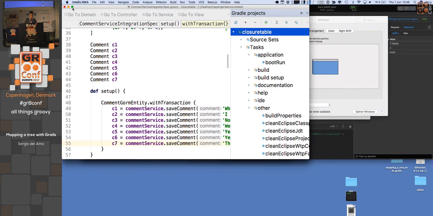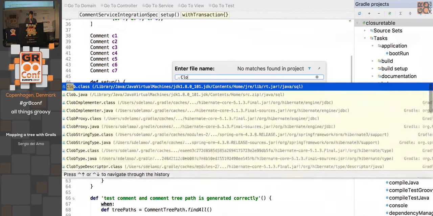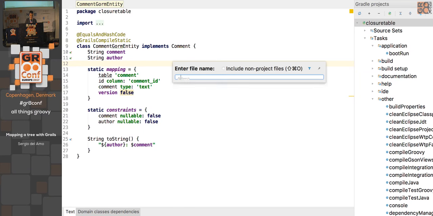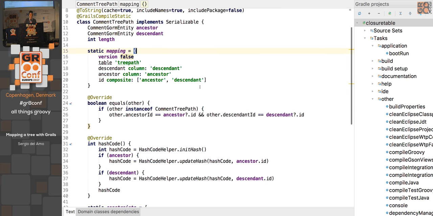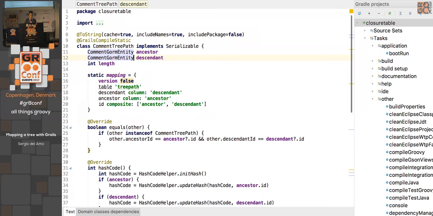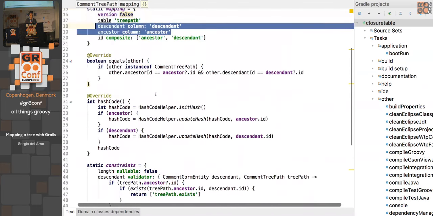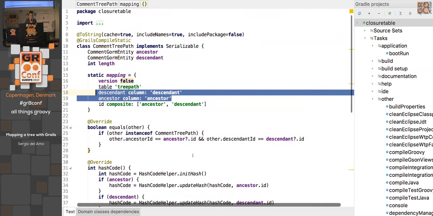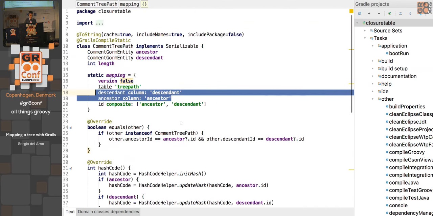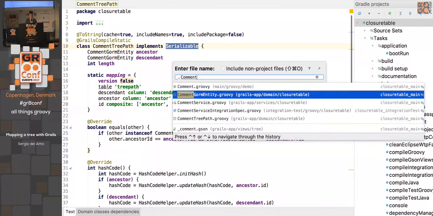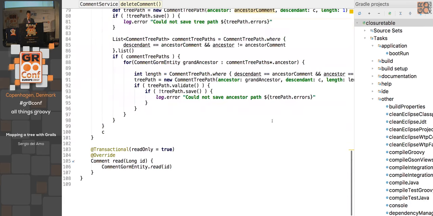Closure table. So I have this domain class. As you can see, you don't have any information about the relationships. Then I have the comment tree path, where I have the two domain classes with my composite key, the column chains. I have created the equals and hashCode as well. And I think if you have a composite key, it needs to be serializable. Let me open the service, the comment service.